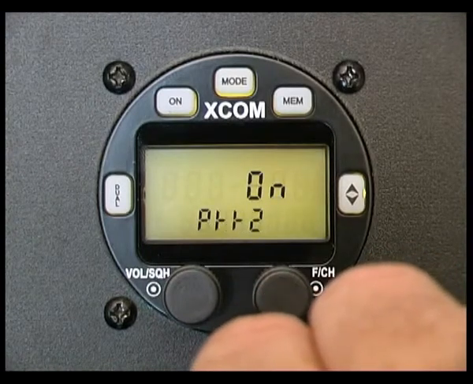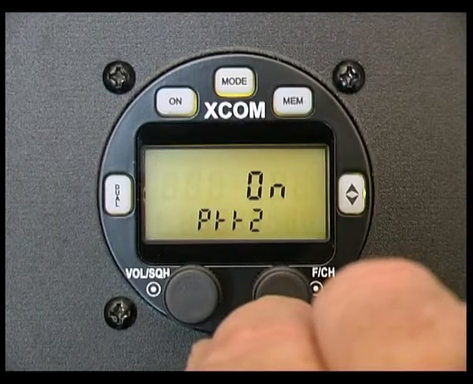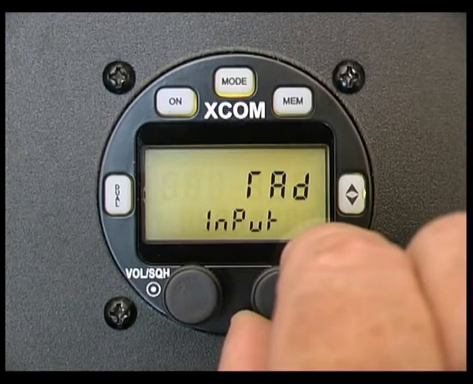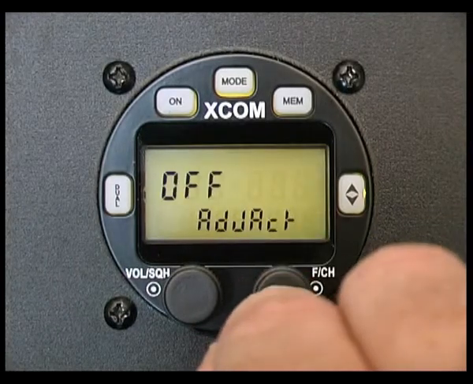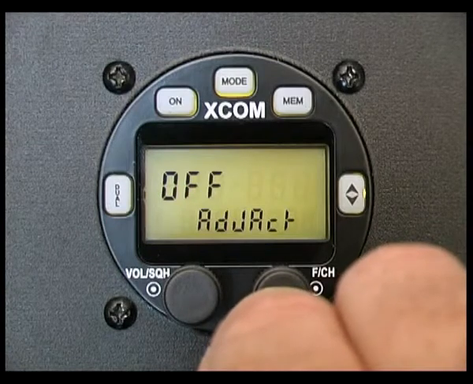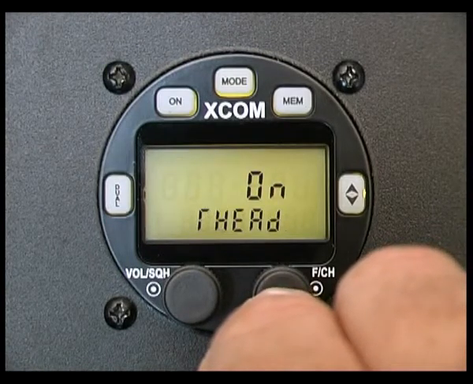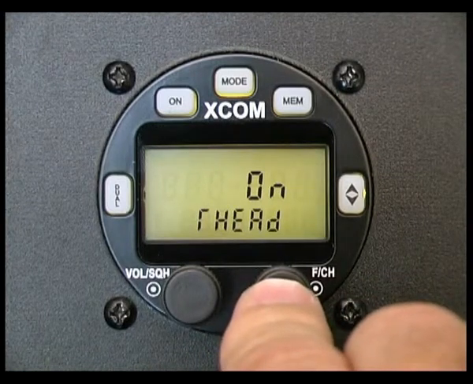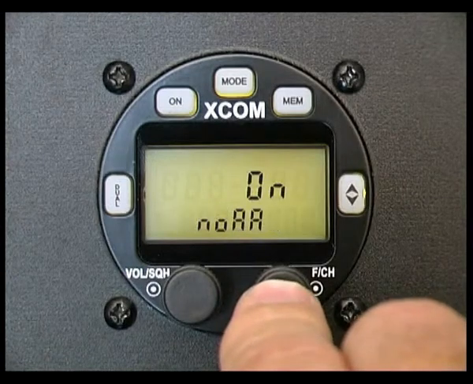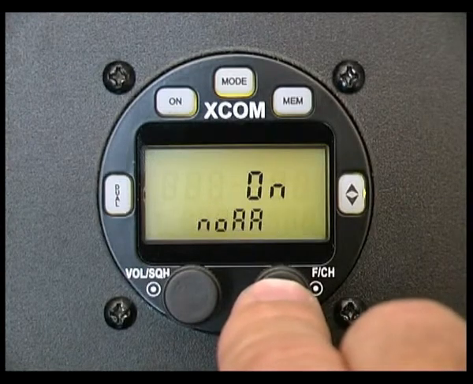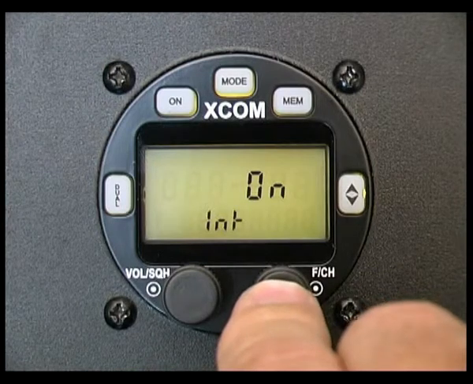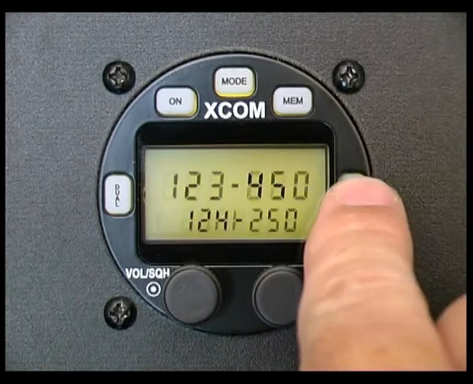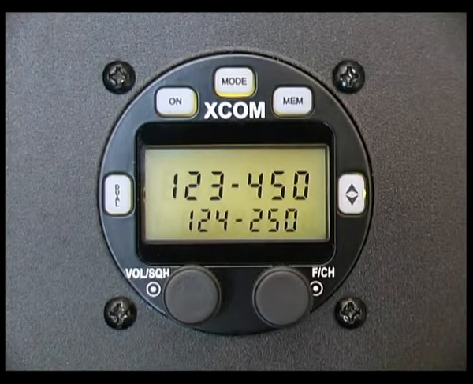Push to talk 2 activates the co-pilot push to talk mode. Input adjusts either CD input or radio input. Adjust active enables or disables the adjustment of the active frequency. Remote head on or off is used to attach the remote head unit to the XCOM radio. NOAA channels on or off, and then we cycle back around to intercom on. To exit any of these screens, press the flip-flop button to return to the normal menu.